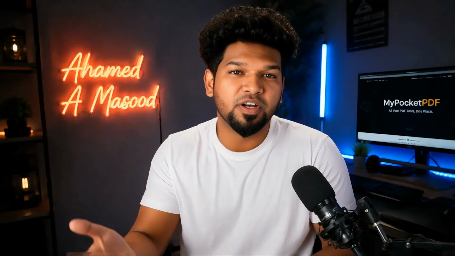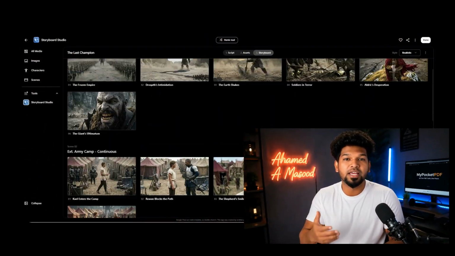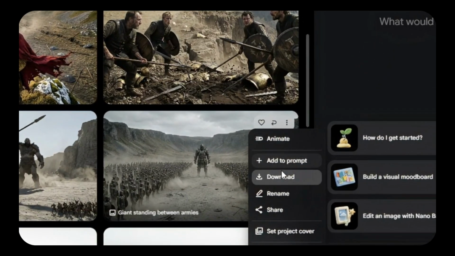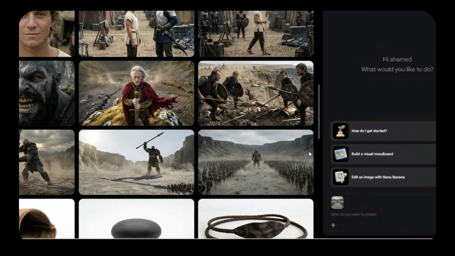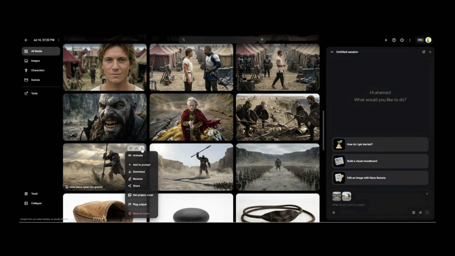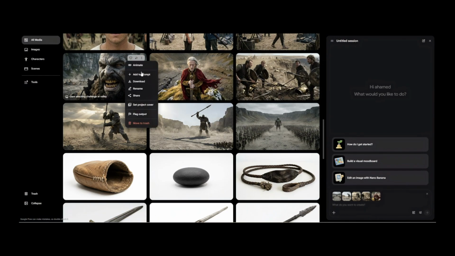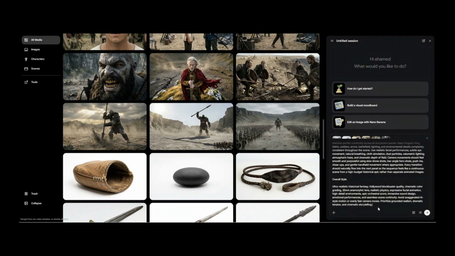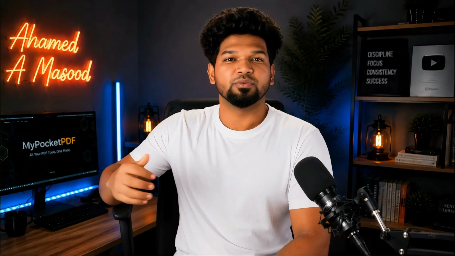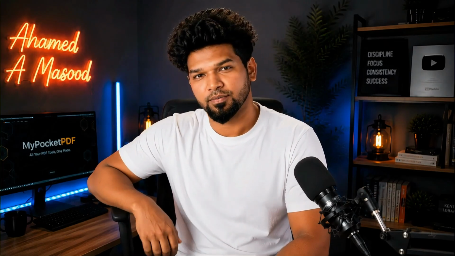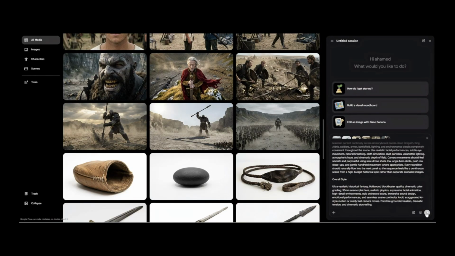Now comes my favorite part, turning the storyboard into an actual movie. Start by opening the first storyboard frame. Click the image. Then choose Add to Prompt. Do the same for the remaining storyboard frames until your entire scene has been added to the prompt. Next, paste in your video prompt. I usually generate mine with ChatGPT first, then make a few small tweaks before using it here. Once everything looks right, click Generate.